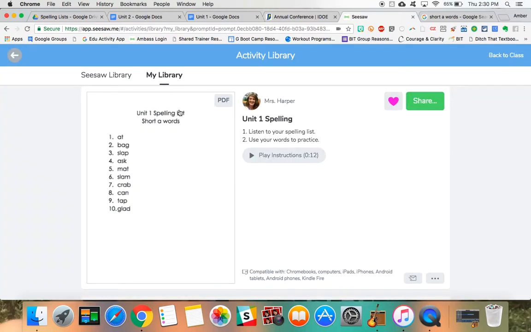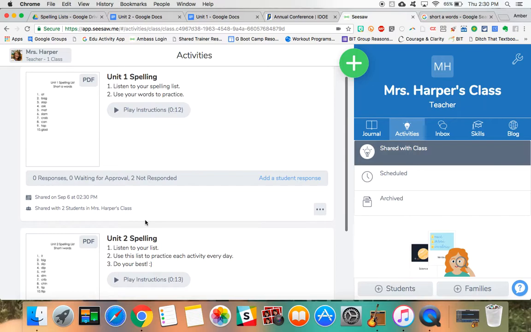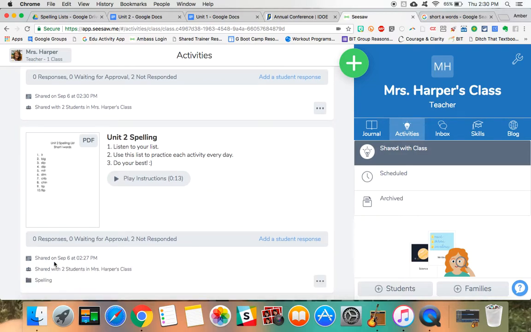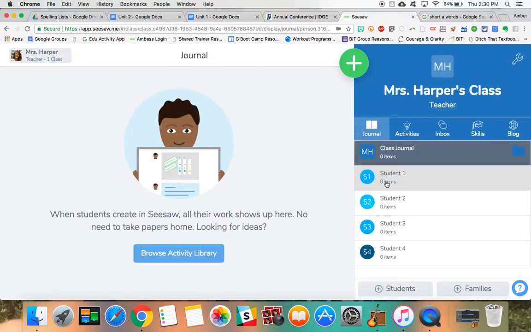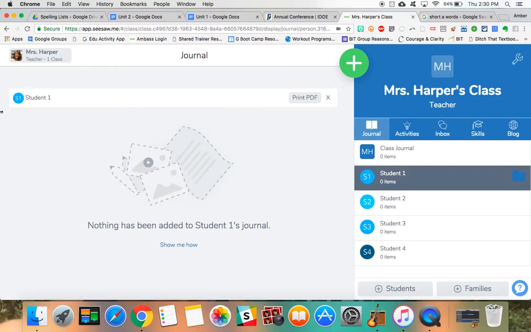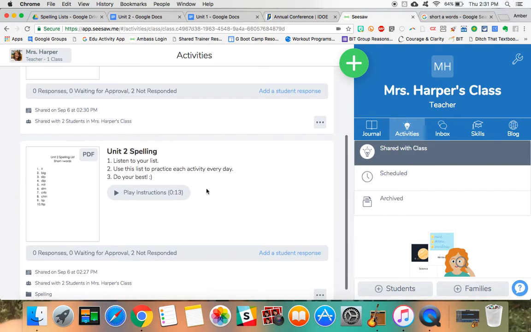Okay, and when I go back to the class, you can see that this Unit 1 spelling is shared with two students, and that the Unit 2 spelling is shared with two students as well. Now, what's really nice about this is, number one, if you have Seesaw Plus, then you can schedule activities ahead of time, which is really nice for this whole idea of pushing out individualized spelling lists. So if I go to student one, you will see that student one has the activity Unit 1 and Unit 2.